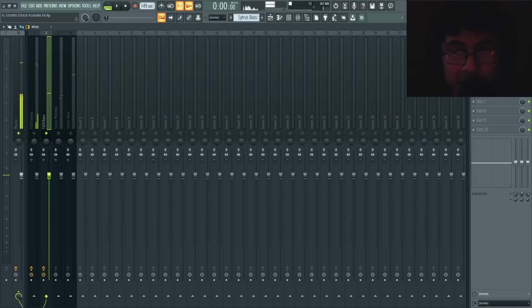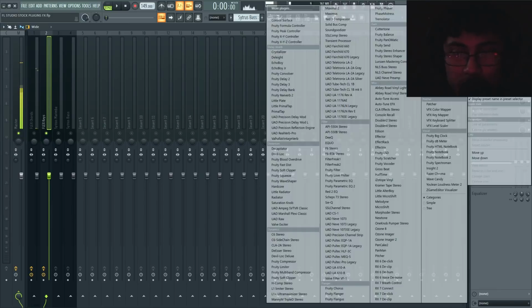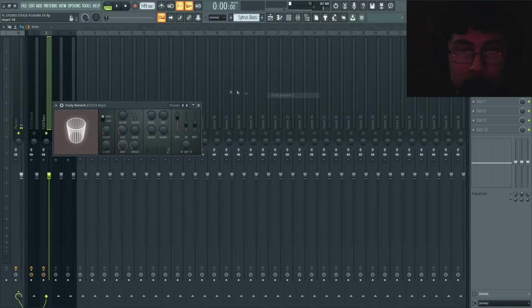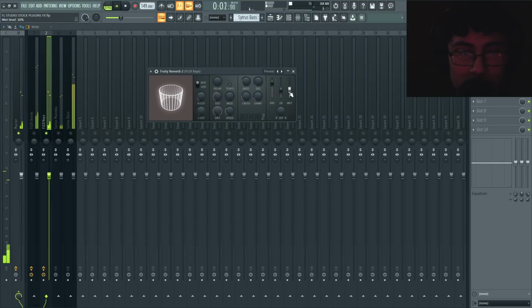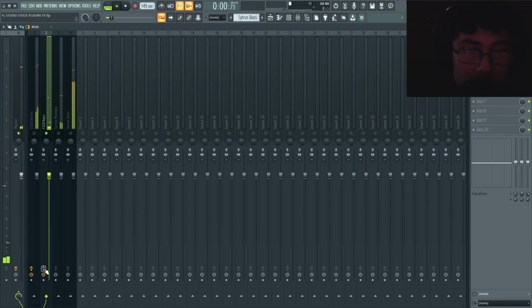So now it's wide, but it's still dry, you know? So let's add some reverb to it. Fruity Reverb 2. Add to that mix level and the stereo separation. And we have a wider sound. Let's add some decay. So here's before and now after.